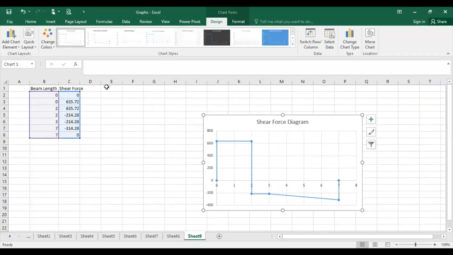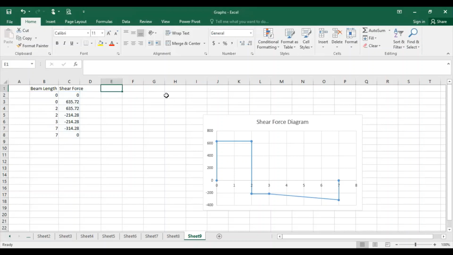Now I am going to draw the bending moment diagram. For the bending moment diagram, I again need the beam length. Let me see.